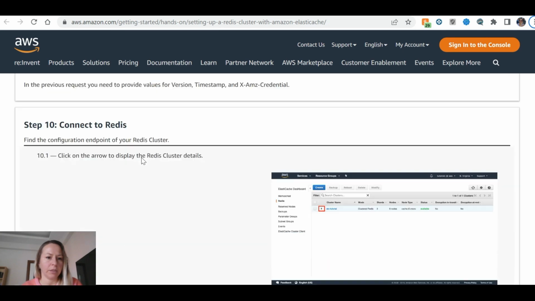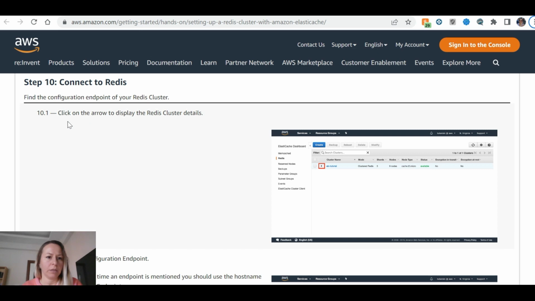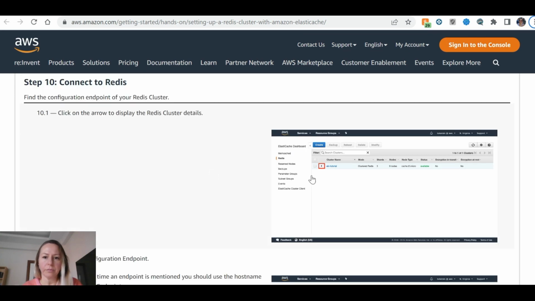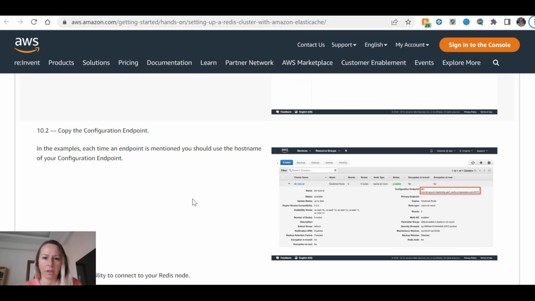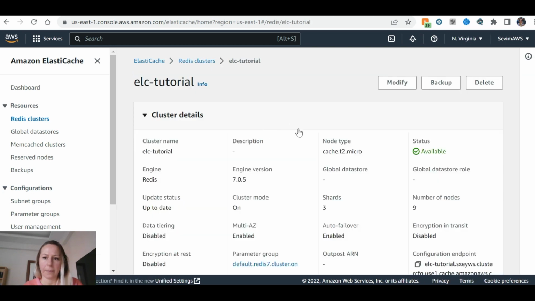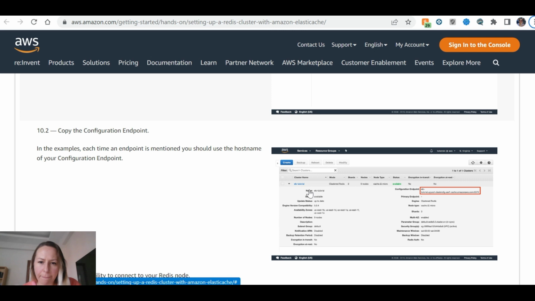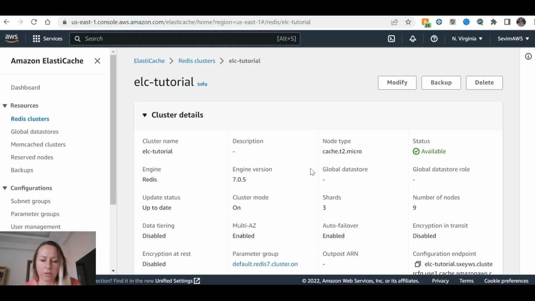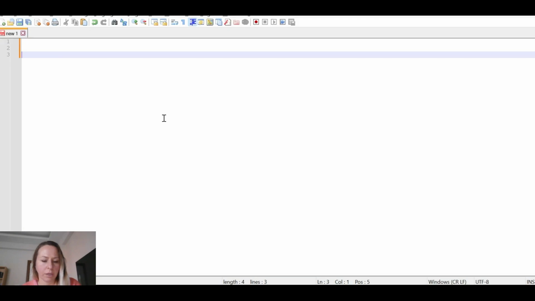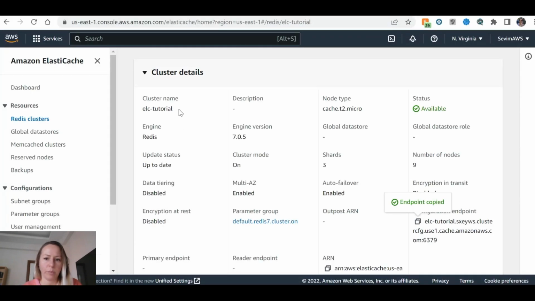Step 10. We are here. Click Redis cluster details. Cluster configuration endpoint. The hostname configuration endpoint is here. I'm just going to take it. Don't forget to open your notepad.